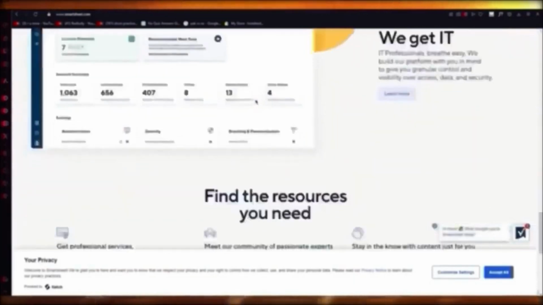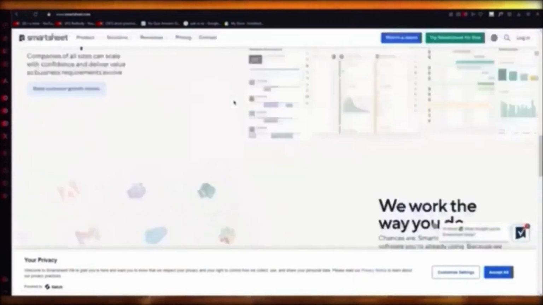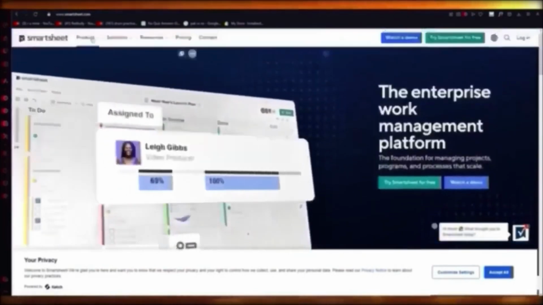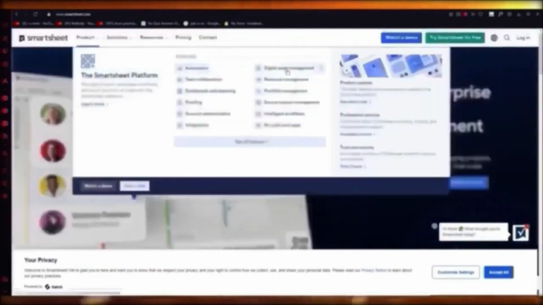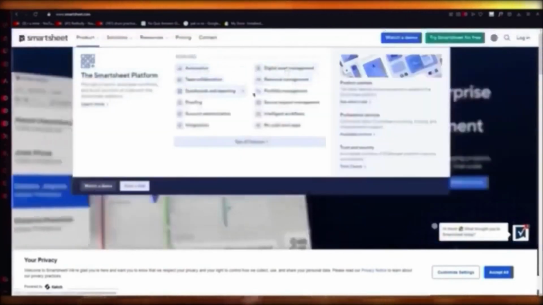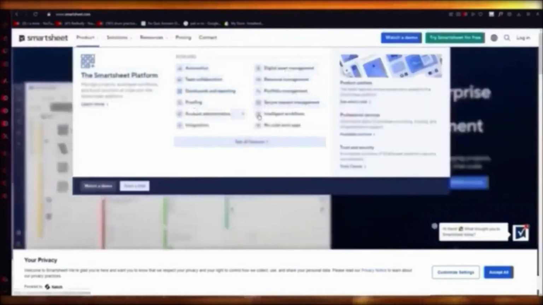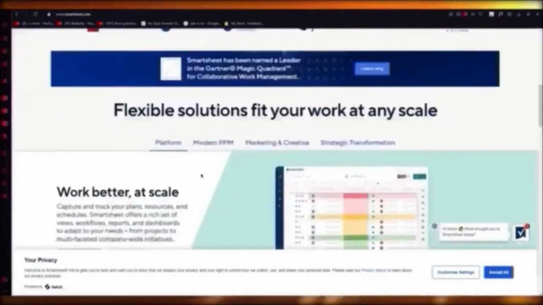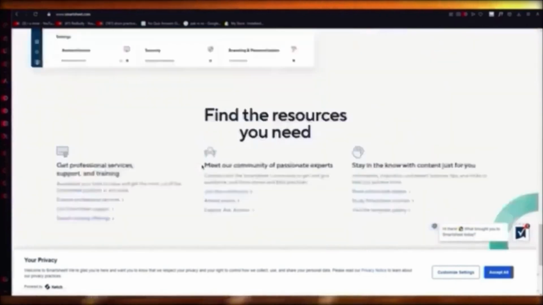It's great for task management, great for project management. Even if you want to manage your personal life, it's good for that because it gives you things like automations, digital assets, resource, team collab, dashboards, portfolio, proofing, account, intelligent workflows, integration, no code work apps, and a whole lot more. So it gives you a whole repertoire to work with.